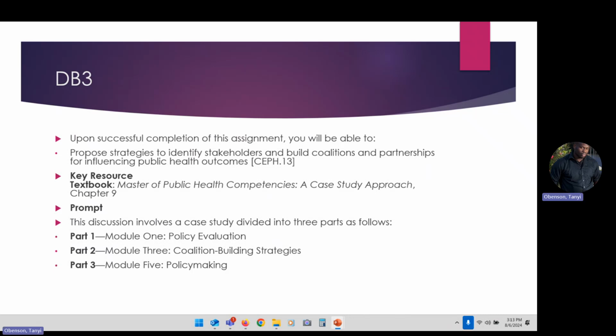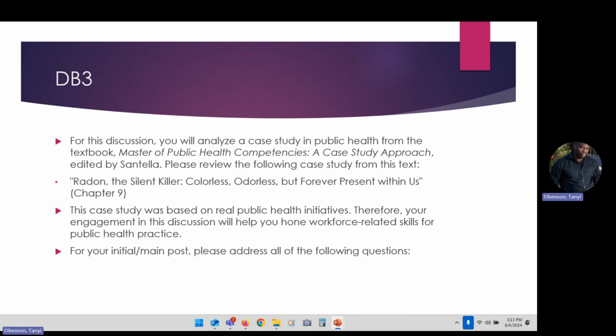There are 3 parts to the case study: policy evaluation, coalition building, and policy making. In discussion board 3, you'll analyze the case study in public health, as I said, from chapter 9. The case study was based on real public health initiatives, so your engagement and discussion will help you hone your work-related skills in public health practice.